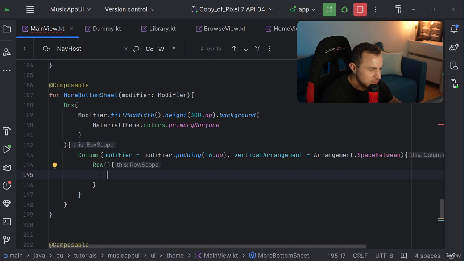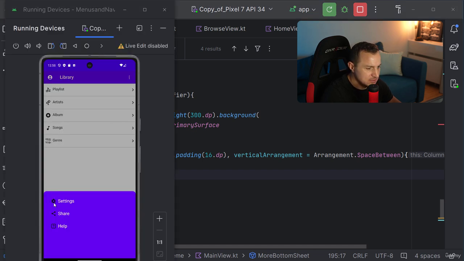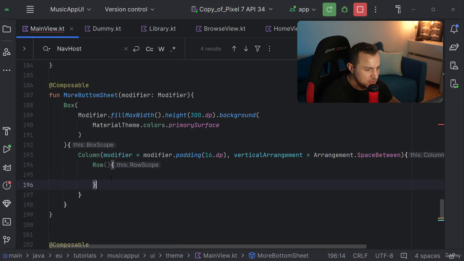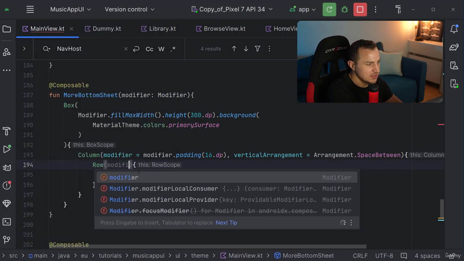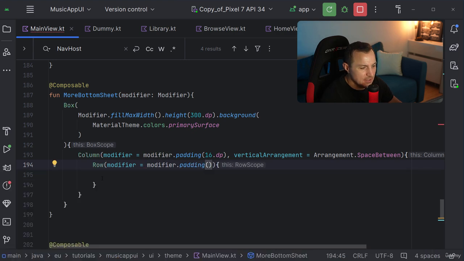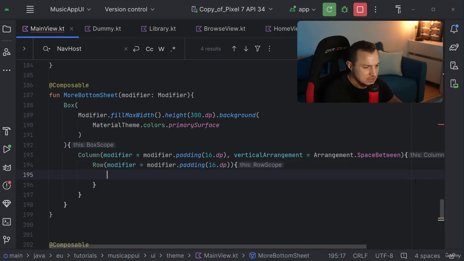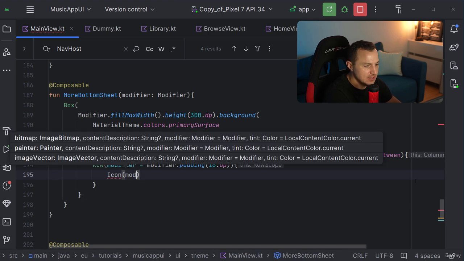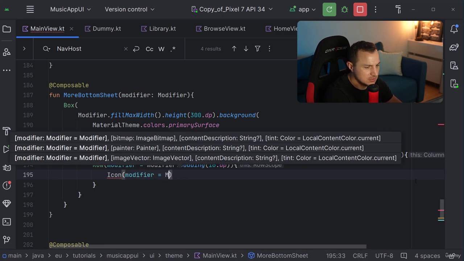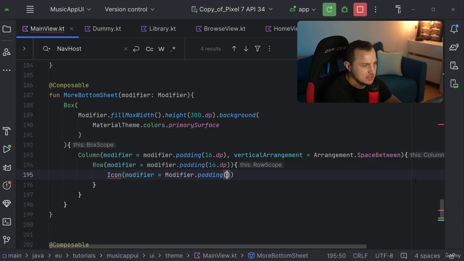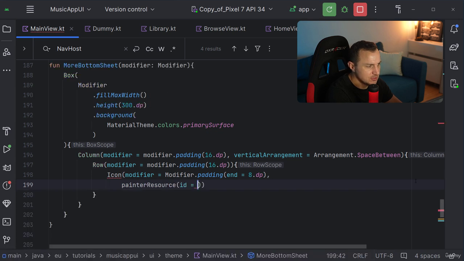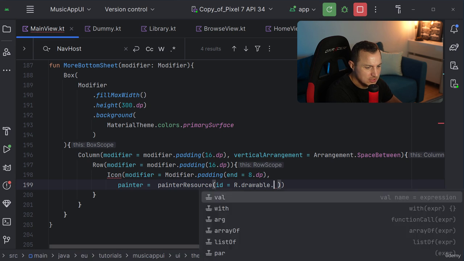And now the column will have a row as its contents. Now this row will have the two items, icon and text, as I said earlier. So now I'm going to pass a modifier here first, which will be modifier padding. And the padding of the row should also be 16 density pixels. And then inside of it, I'm going to have an icon with a modifier, which will go towards having a padding at the right-hand side, which will be end of 8 dp. And then I'm going to set the painter, which is painter resource with ID of r.drawable.